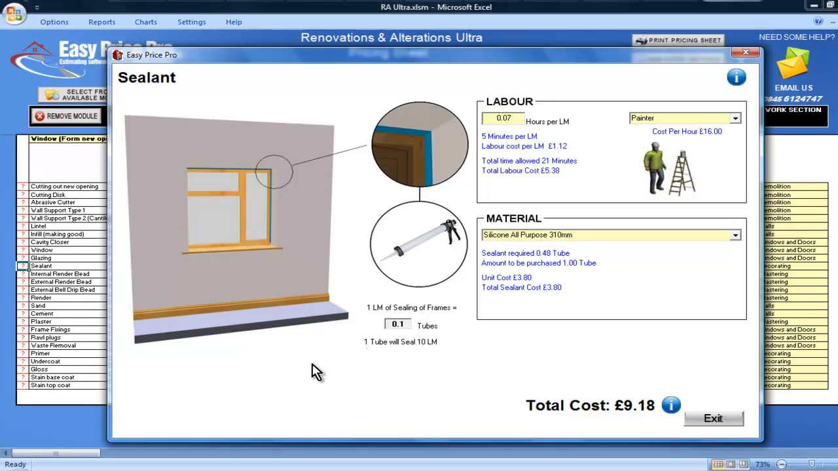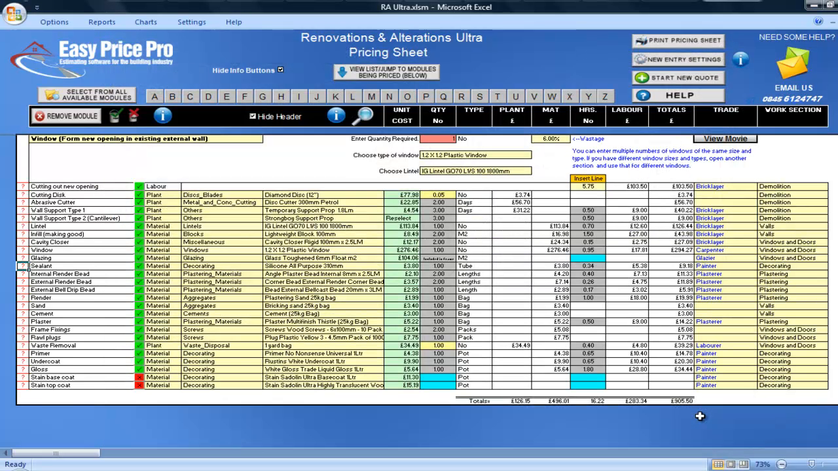I'll click on the sealant question mark now. In the diagram, I can see that this is calculated by allowing 0.1 of a tube every linear metre, which translates as one tube being used every 10 linear metres. I will leave this as it is, but if you do something different, you can alter this here in the diagram, or you can alter it in your master copy, and it will be set that way every time you use this module to price.